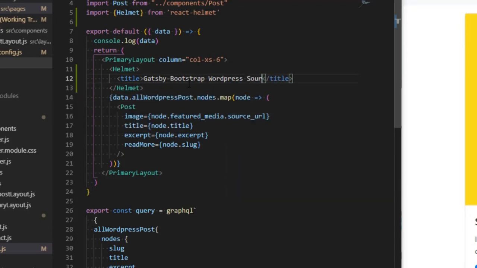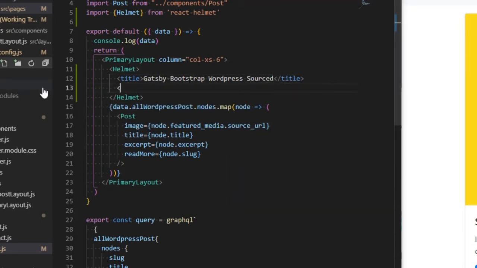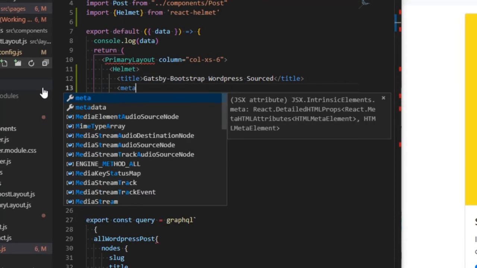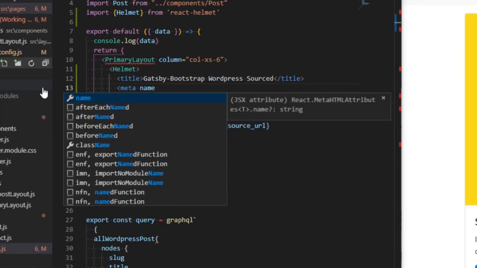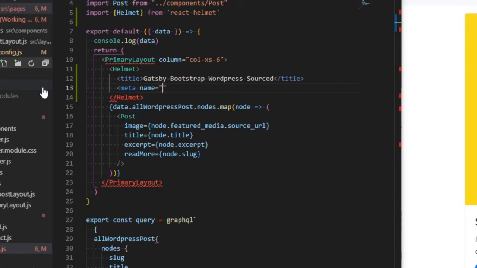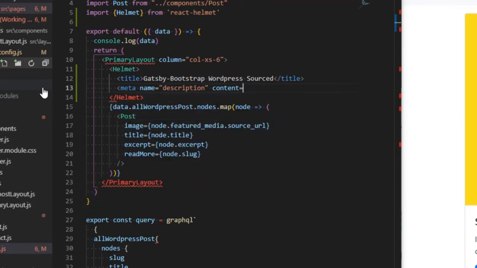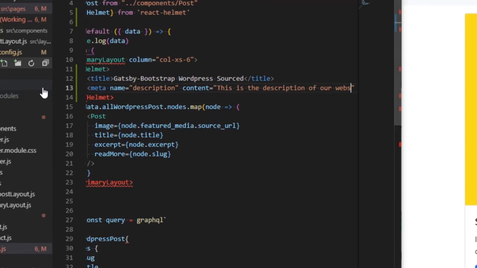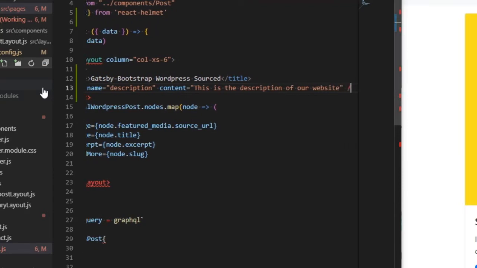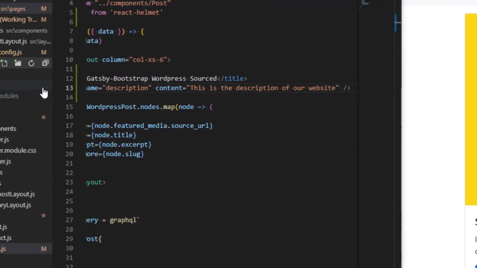Gatsby Bootstrap WordPress source. We can also add a meta tag with the description. So let's type a meta with the name that's going to be equal to description, and the content is going to be equal to: this is the description of our website, for example. And let's not forget to close that.